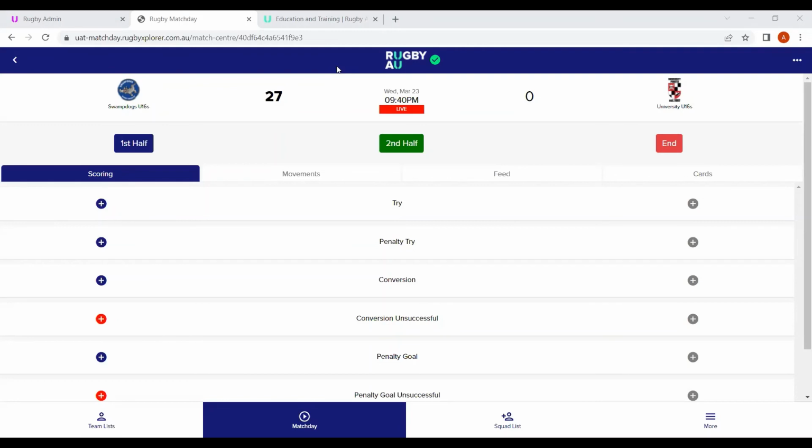Is that a competition rule? Maybe. So the competition manager can set up the bonus points either for 4 tries scored or losing by less than 7 points, or there's also another one that was the old Super Rugby one, which is a 3 try difference for the winning team. Most people use the 4 tries and the less than 7 points.